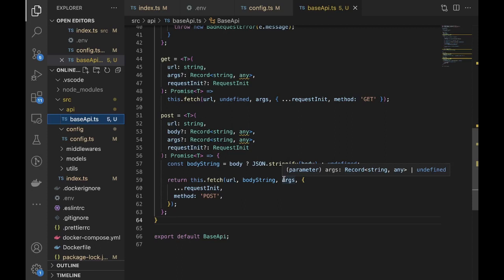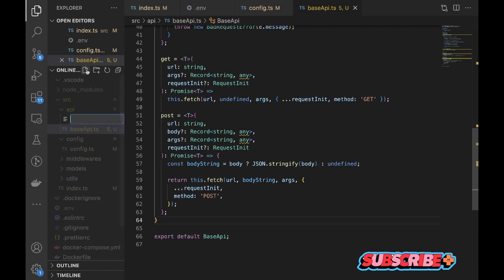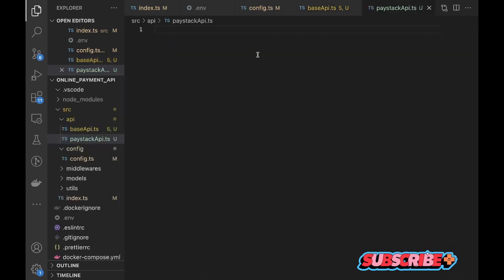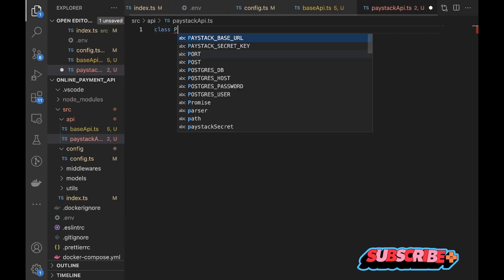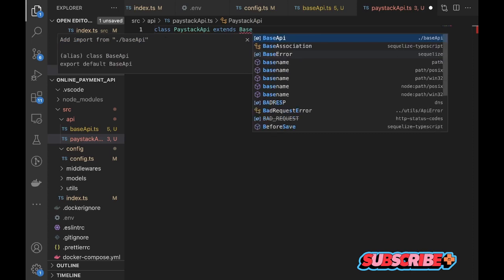Now moving on, we can create our Paystack API class, which will extend the base API class to provide functionalities to initiate and verify transactions. So create a file here, PaystackAPI.ts, and we define our class PaystackAPI, which extends BaseAPI.